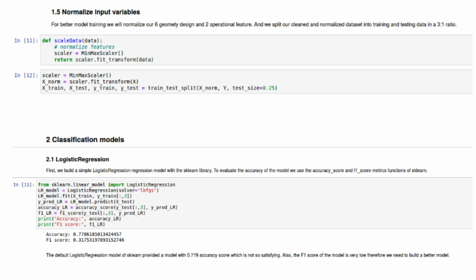So let's see our models. We would like to build a binary classifier. First we can start with a logistic regression from the sklearn library, and to evaluate the accuracy of this model, we will use the accuracy metric and the F1 score from the sklearn library as well.